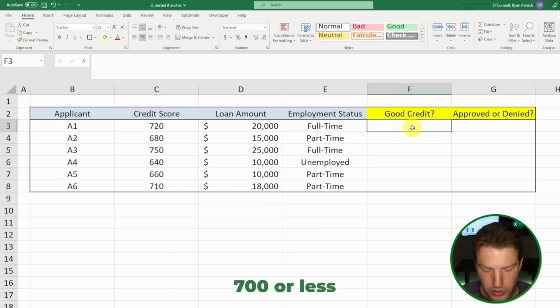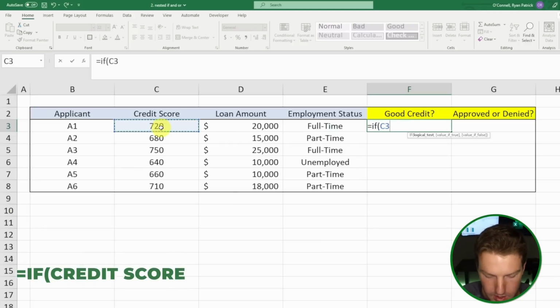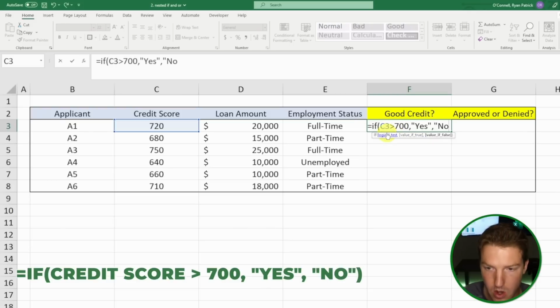And so what we're going to have to do is type equals IF, and first this function is asking for a logical test. Basically, we have to put something in there that determines true or false. So we'll say if their credit score is greater than 700, comma, and now that we put the comma, we're in the next part of this function, which is the value if true. So if this is true, we'll say yes, they have good credit. However, now we're in the part that says value if false. So if they are below 700, then we're going to say no, they do not have good credit. And we'll close that formula and hit enter.